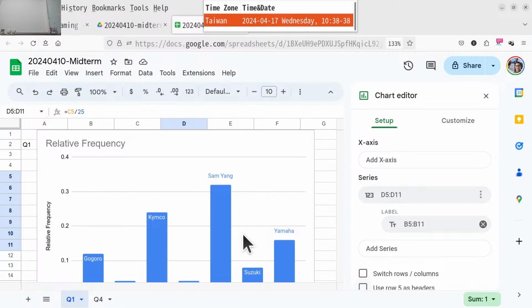Easy? Any question? Or do you want me to show it again? Or is it okay? We can go back, or we can continue to the next question.